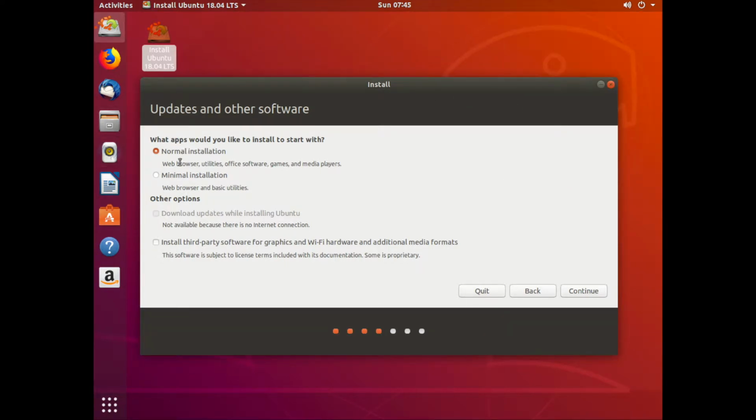Coming to normal installation and minimal installation. In normal installation, you get everything that is on your DVD. So you get the web browser, you get the Office software, you get games, media players, utilities for editing text, email, and all such things. So the live session that you are seeing, it's actually the normal installation. This is what the normal installation would look like.